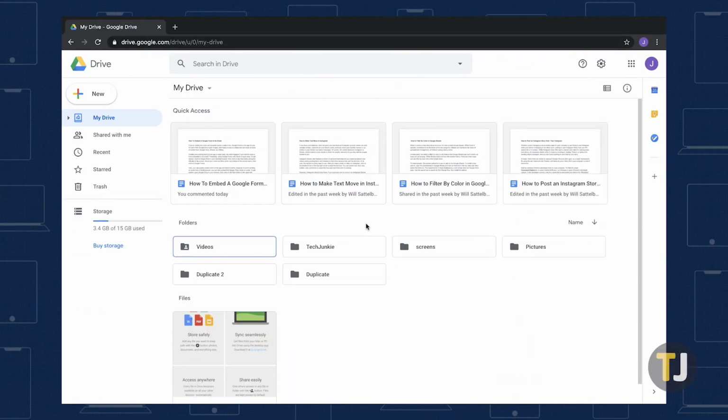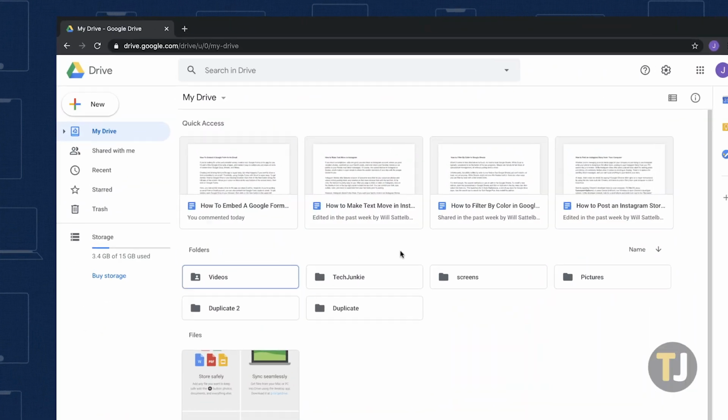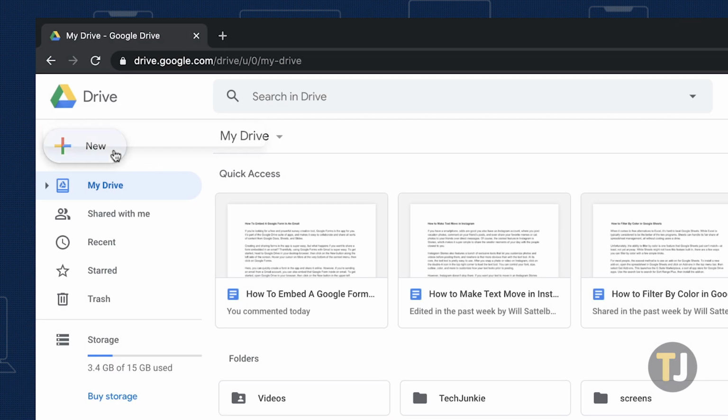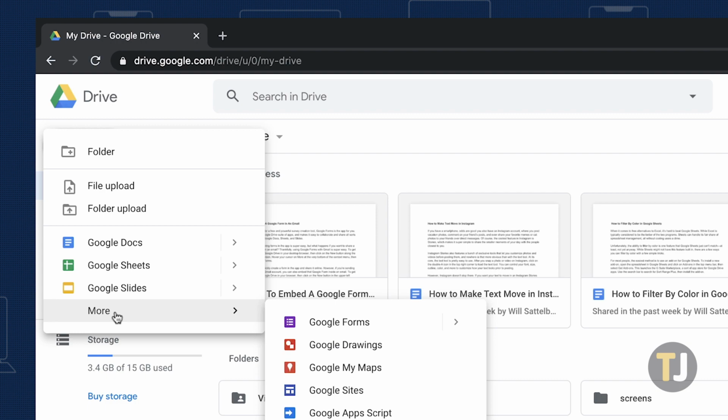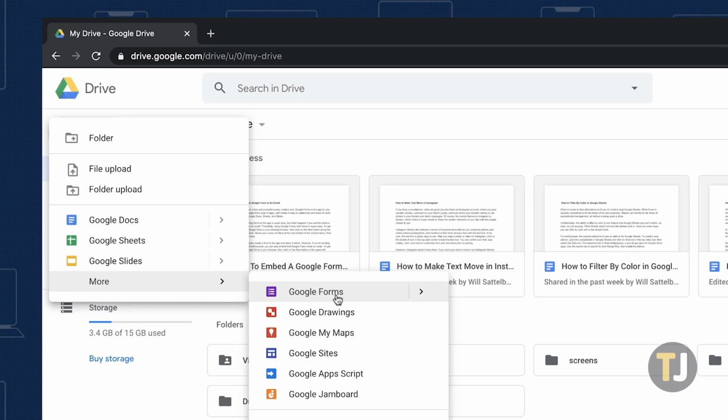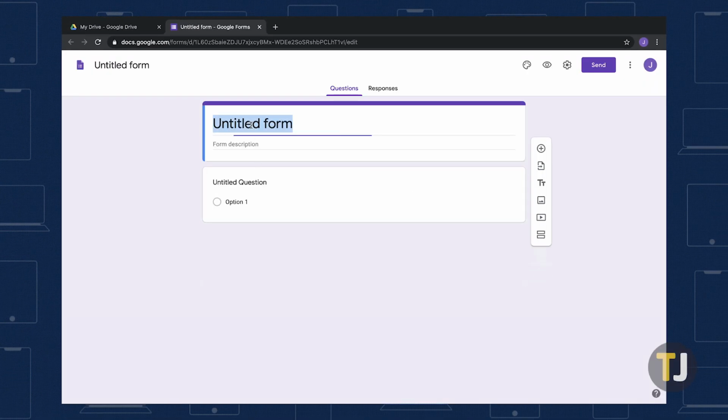To get started, head to Google Drive in your desktop browser, then click on the New button along the left side of the screen. Hover your cursor on More at the very bottom of the context menu, then click on Google Forms. Google Forms will now open in a separate tab.